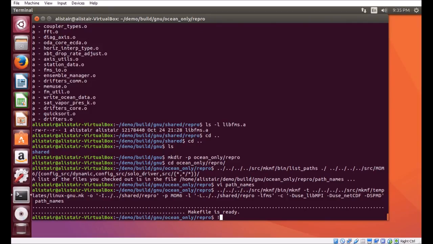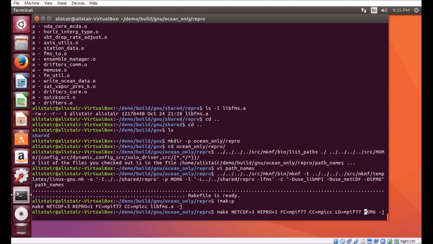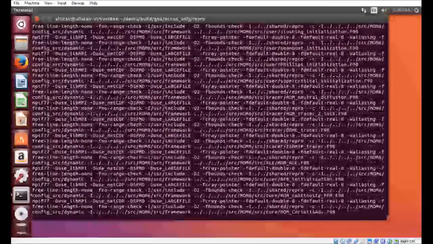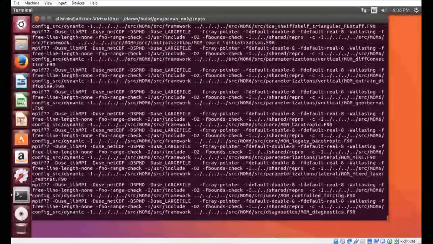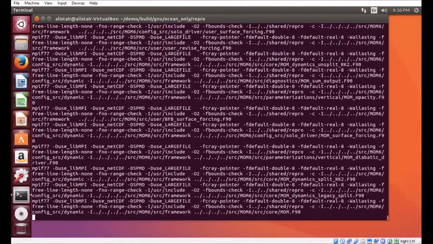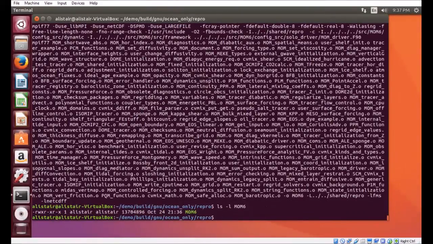And now you can use almost the same command we used for the make before, except this time we have to change the target to MOM6, and we have to add a link step. LD is going to be mpif77 for linking, and there we go. Okay, done. So now we have an executable, which is called MOM6.